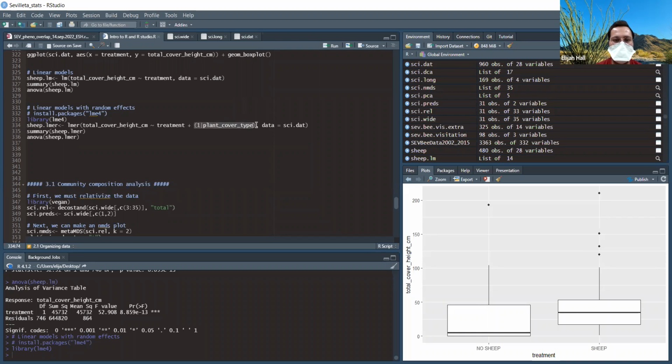So this is what a random effect looks like. What this is basically doing is breaking up the data set so that each type of plant cover has an independent y-intercept. I won't get too much into that, but what it basically does is it removes the confound of the type of plant cover.